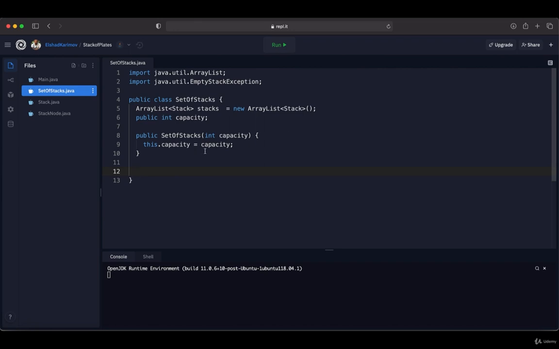So the first method that I'm going to implement is getLastStack, because as we said before, when we call the pop method, it should act as if this is a single stack. This means that when we are calling the pop method, it should pop out the last stack's top element. So in this case, I need to find out the last stack. I'm going to create a helper method which is responsible for getting the last stack. It's going to return the Stack. The name of the method will be getLastStack. As a parameter, it's not going to take any parameter.